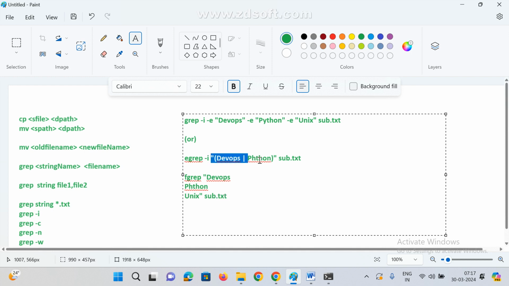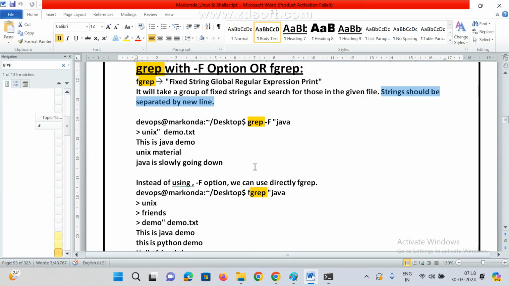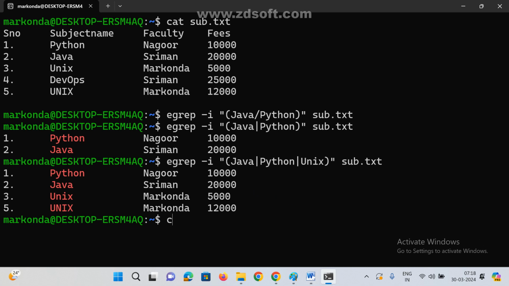So here everything we can pass on a single line, right? But if you use -F, fixed, instead here also we can pass the same thing, we can pass -F. So this is fgrep, and these are the strings, whichever string you want to search, that string only under the file name. Now see here how it will work.